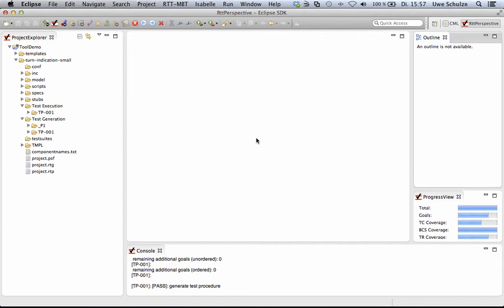This tutorial demonstrates how to execute a generated test procedure. To be able to execute a generated test procedure, a system under test must be available in the test environment. In this tutorial, we will use RTTester to generate a simulation of the system under test from the test model.